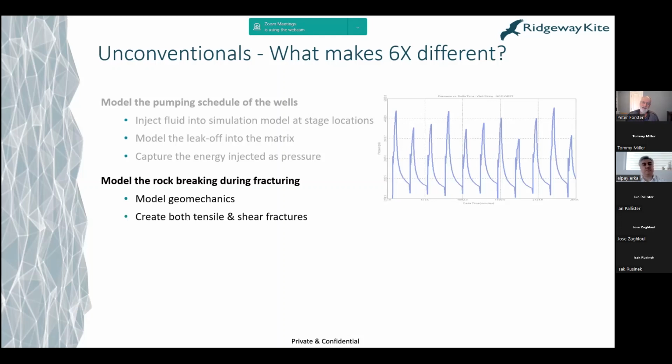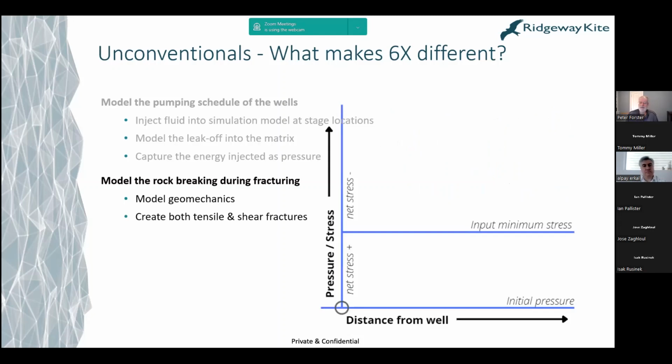So as the fluid enters the simulation grid and it increases the pressure, we model the rock breaking by tracking tensile and shear fracture enhancement. Now, the way that that works is if we look at a single cluster along the well, we can plot what happens there on a graph like this. So here is our well bore at our particular cluster location. The y-axis is the pressure, also the stress. And the x-axis is the distance away from the well.